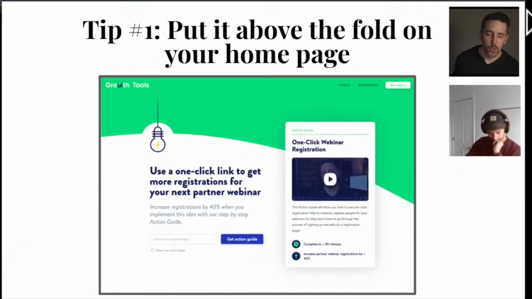Tip number 1, put it on your homepage. Every example I gave you of a lead magnet in the very beginning was on the homepage, above the fold. Go to growthtools.com. What do you see? A lead magnet above the fold. With some exceptions, the single most visited page on your website is your homepage. Put your most attractive lead magnet at the very top of your homepage and you will generate subscribers from it.